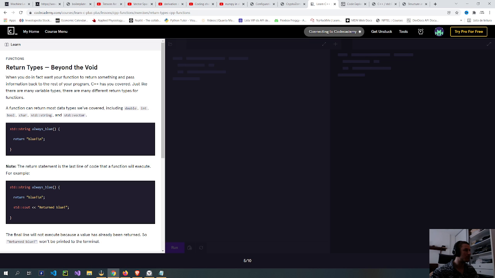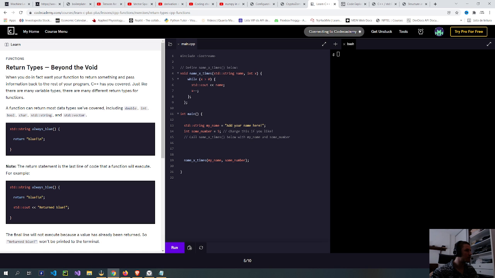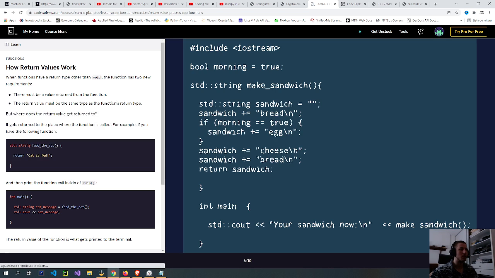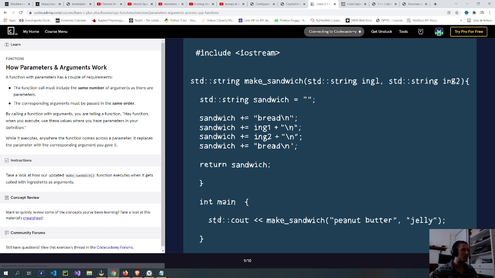Parameters, return booleans. Maybe I'll look that up later. I mean, who cares?